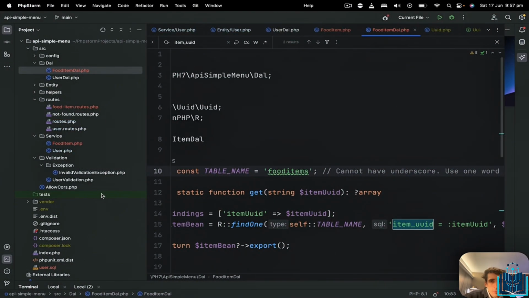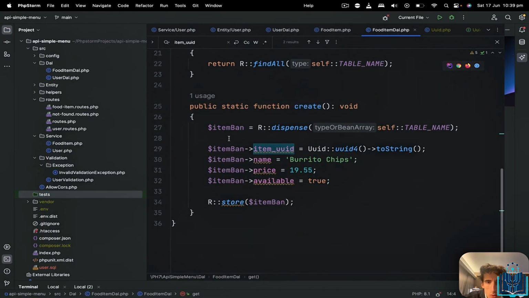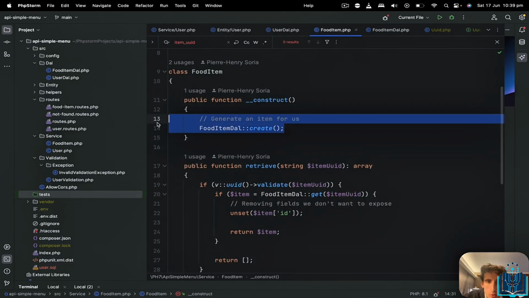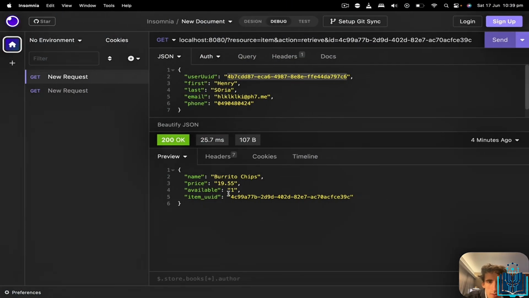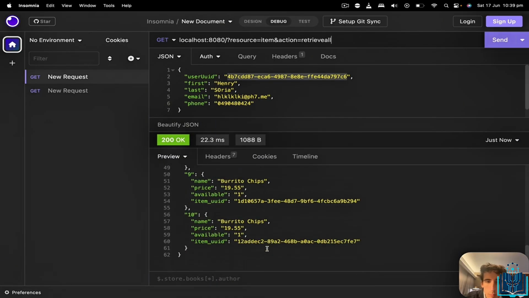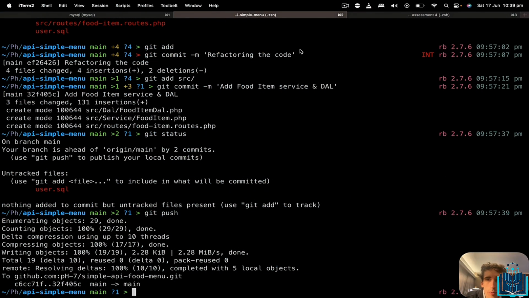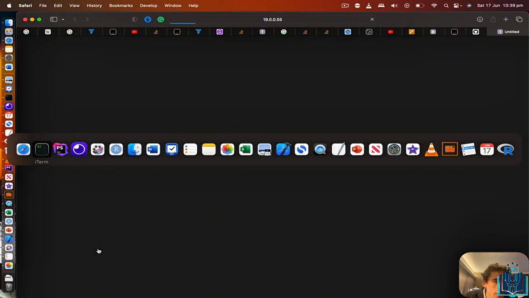Beautiful. I'm actually thinking about the create method we have created. We call it in the constructor here, but we can probably do it better, because otherwise we'll just end up with a lot of items. If I do retrieve all now, you see I have more and more. We just want to have one if it doesn't exist, and that way RedBean PHP will create the table for us if the table doesn't exist.